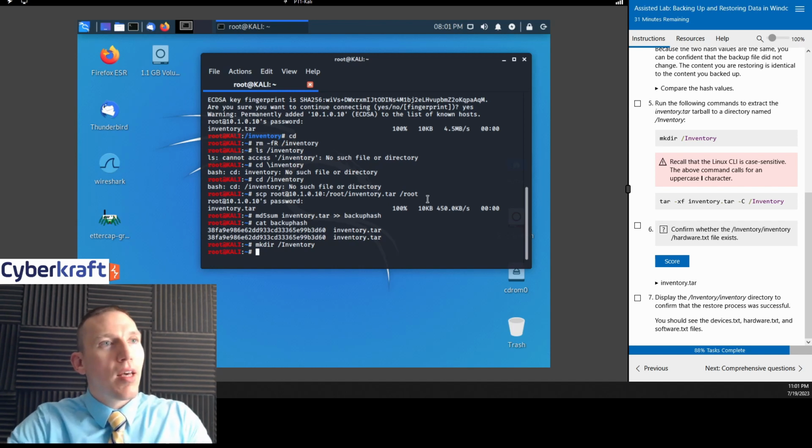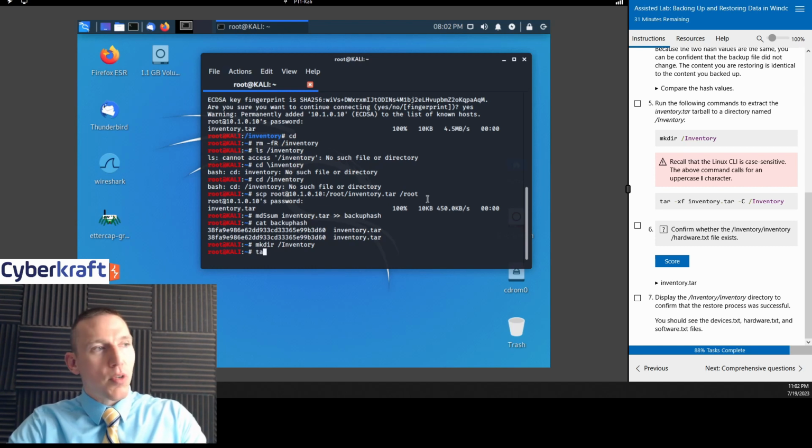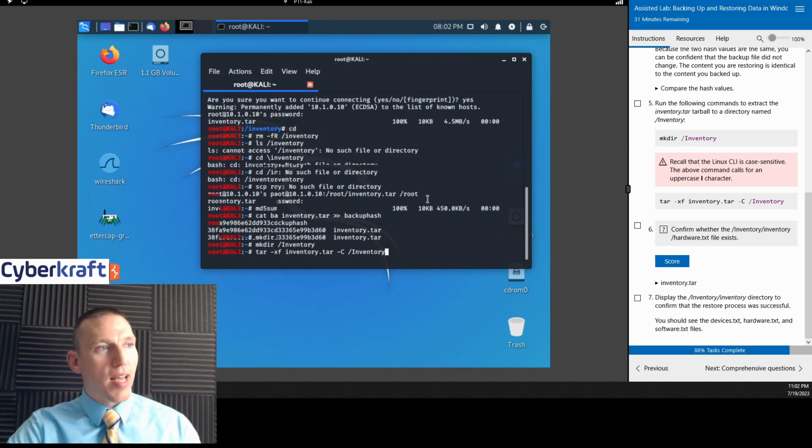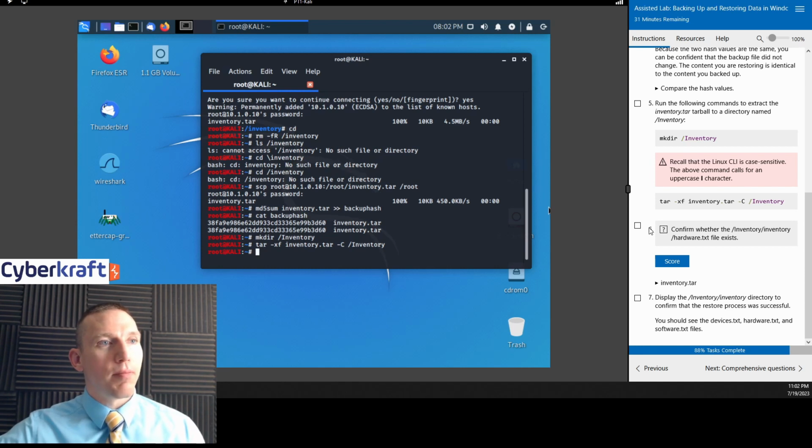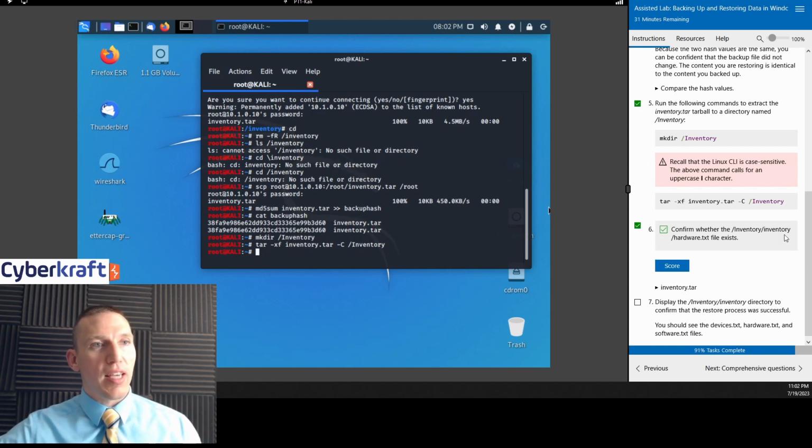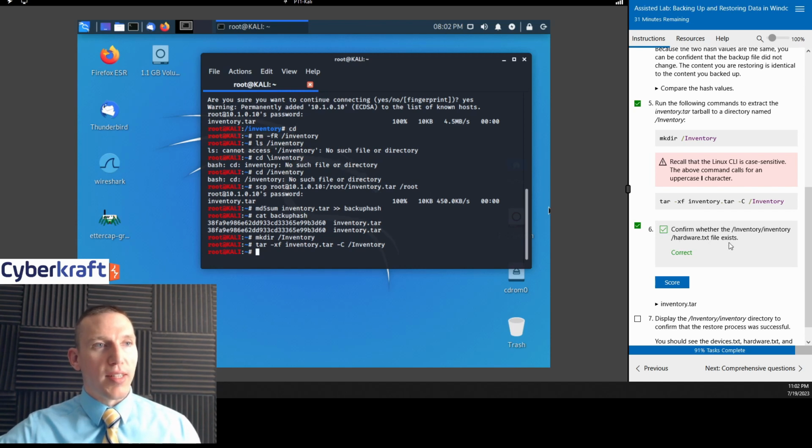Okay, and then what we're going to do is tar to restore our backup: tar -xf inventory.tar -C /Inventory, with a capital I. Remember, it's a lowercase i for the inventory.tar, uppercase I for Inventory. And now we can score that, and we should see inventory hardware.txt.